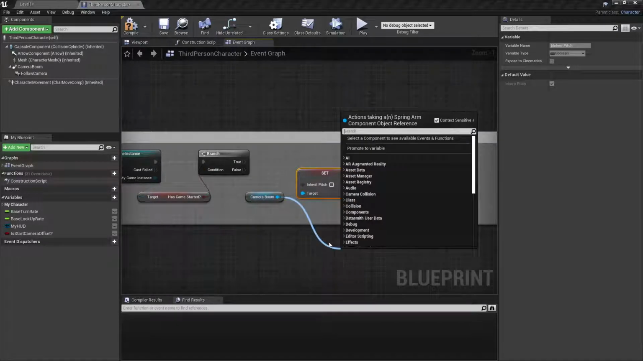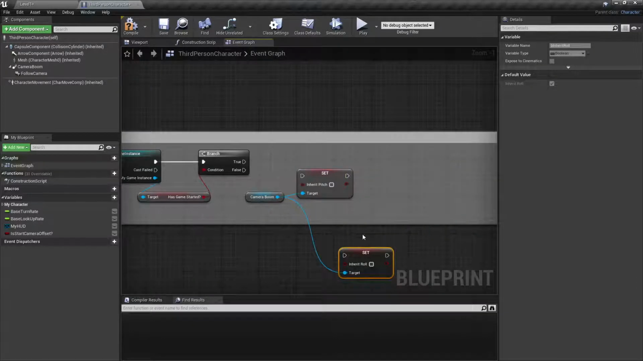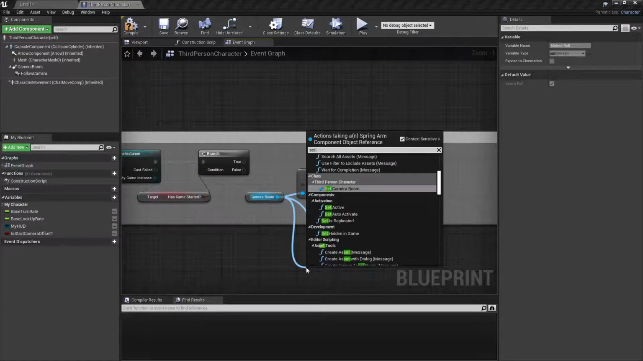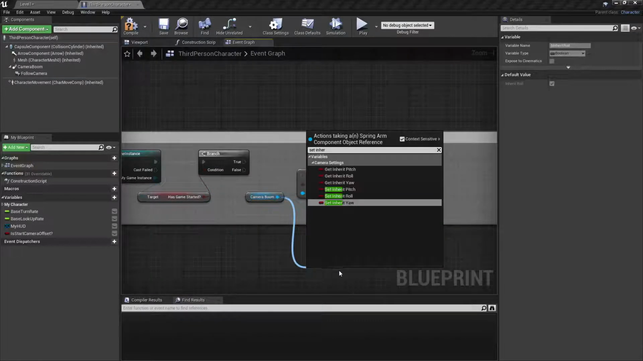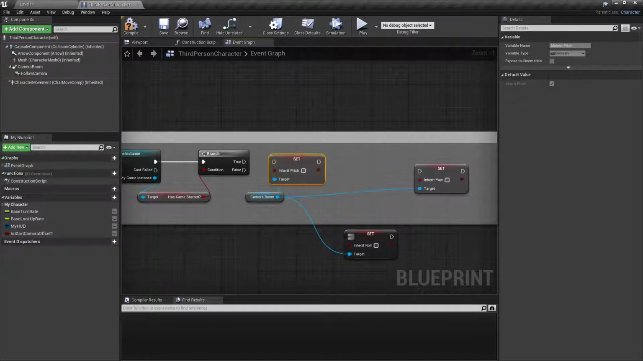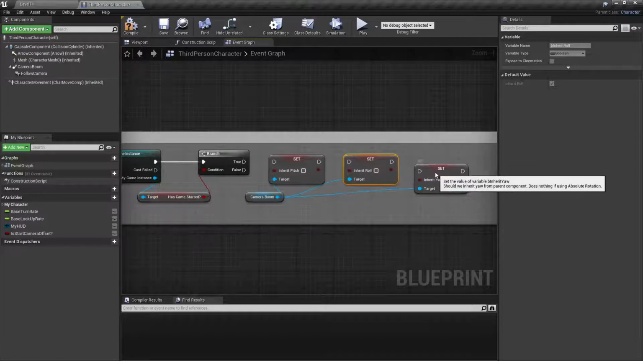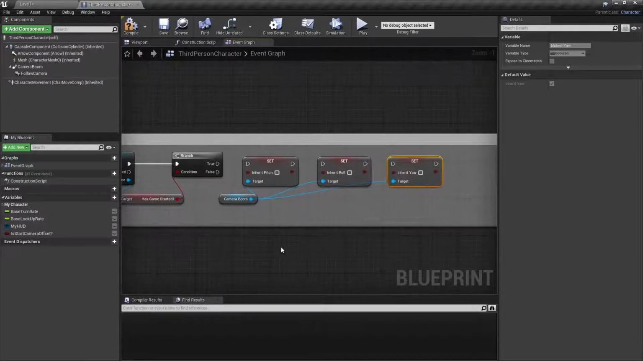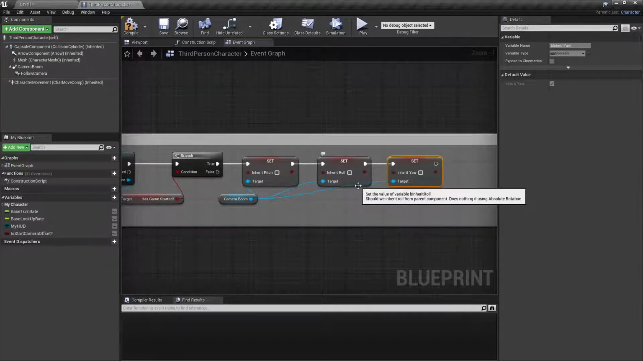Same again. Set inherit roll. Set inherit yaw. So we'll bring those three in, 1, 2, and 3. And we want to make sure that that's deselected. So we're coming out of the default state, we're not inheriting the properties of the boom and of the view.